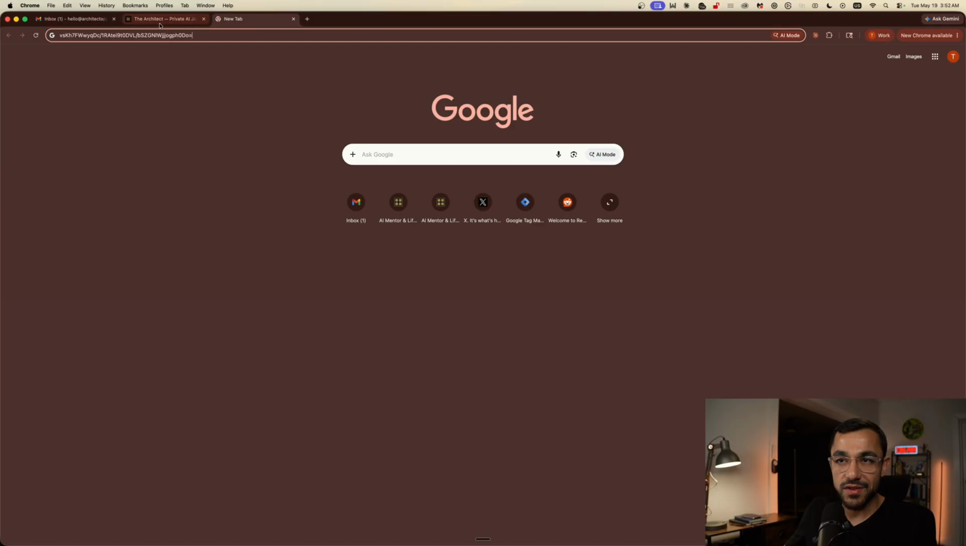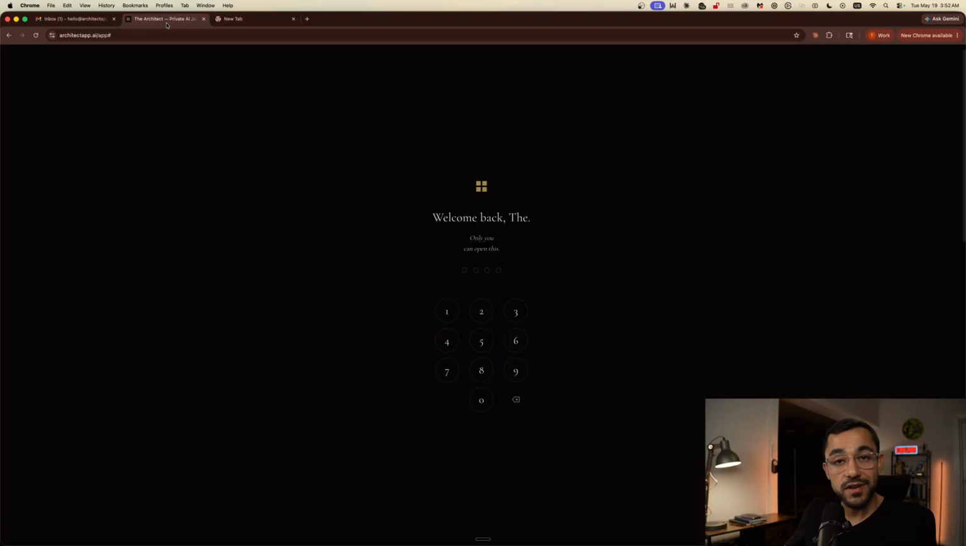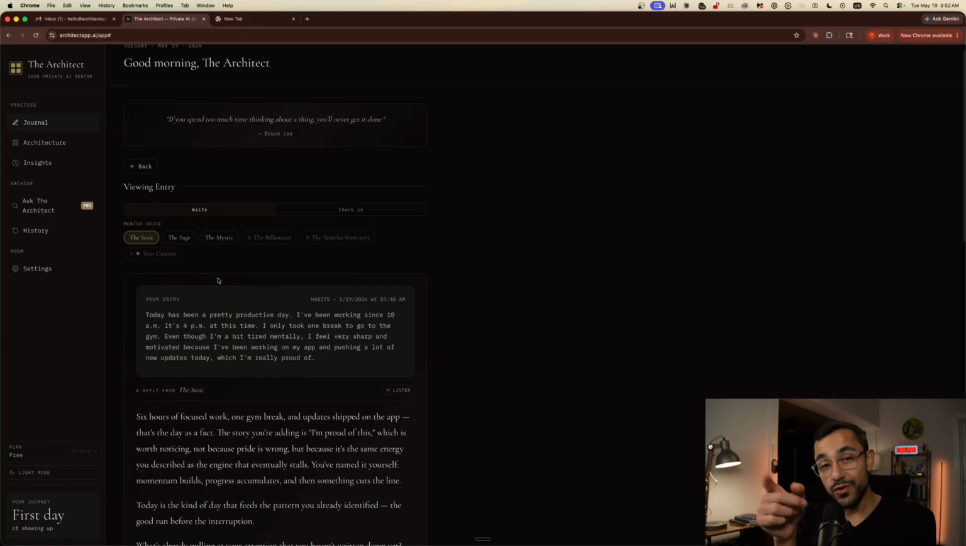Like I said, even if you go into a different browser tab and then you go back to the architect, it's locked. So this is why I suggest you create a PIN for your account. And if you do end up forgetting your PIN, at least we have a safety measure for that. If you input your PIN wrong for 4 times in a row, you'll get an option to reset it with your account email.